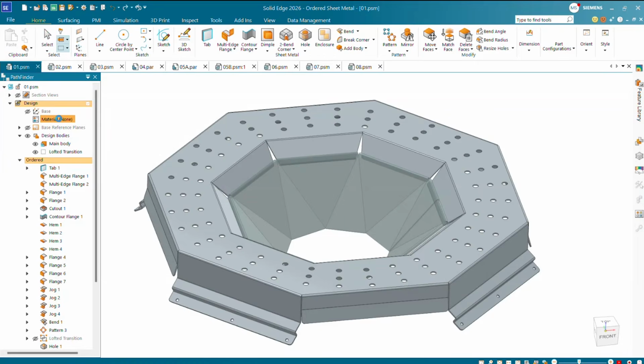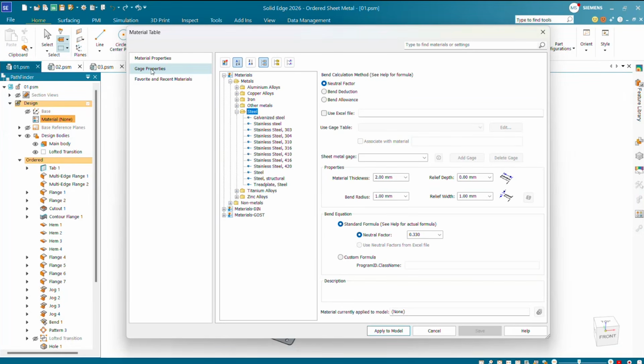So let's go ahead and go into the materials table, the gauge properties. And what we want to do is we want to use the neutral factor, and we want to change the neutral factor. Instead of 0.33, let's go ahead and change this to 0.44. Once I've applied the change, let's go ahead and click on Apply to Model.